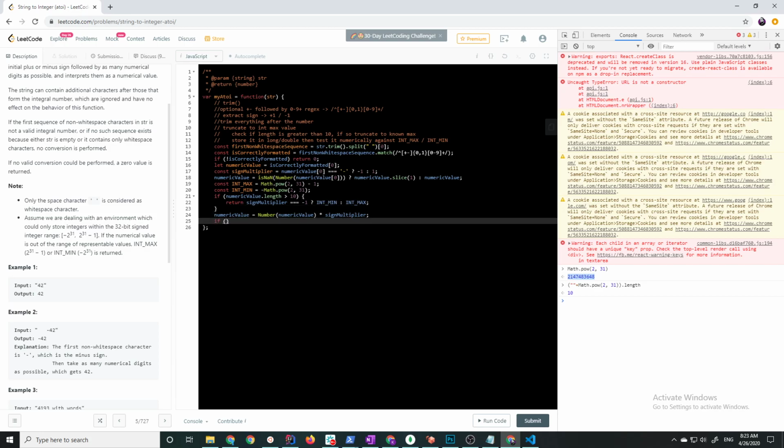All right, and I did that so that the runtime wouldn't suffer from calculating that power again in here. So if numeric value is greater than int max, return int max. If numeric value is less than int min, return int min. And finally, return numeric value. All right, so let's see how that works.